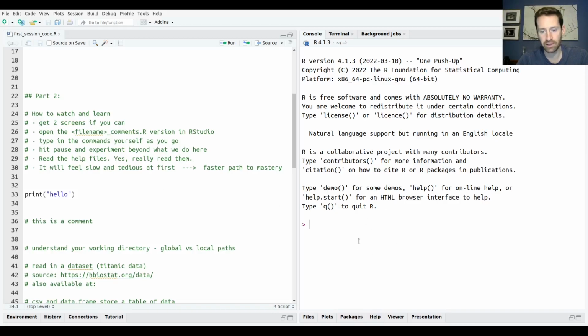here in the console. So what I need to do to make things happen in the console is I'll put my cursor on the line that I want to run. And then on my system, I do Control Enter, and this will send the line from the script over to the console. So Control Enter sends it over here, and it prints hello. Okay, so now we have two keyboard shortcuts.